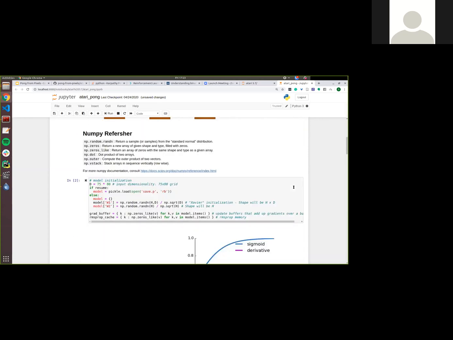Any more questions? All right, I'll move this over to Pushpal. She's going to explain the next couple blocks of code.